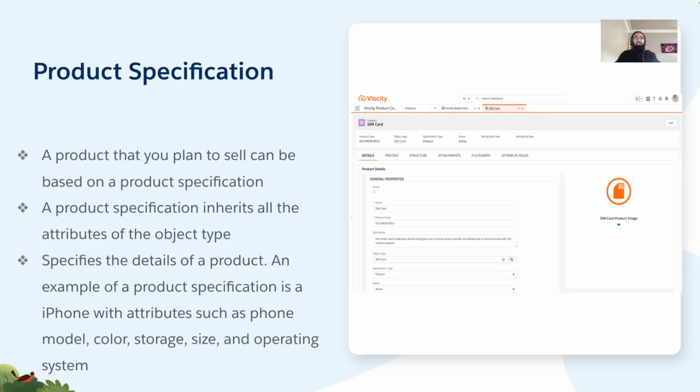Now we're moving on to creating products. Before you create a commercial product, you can start off by creating a product specification, which is a product you plan to sell. It doesn't have any prices associated yet. You will associate the product specification to an object type, which will inherit all the attributes from that object type. For example, if I created an iPhone product specification, I can associate it to an iPhone object type where it can inherit, for example, the model, color, storage, and size characteristics. A product specification is a record in the product object.